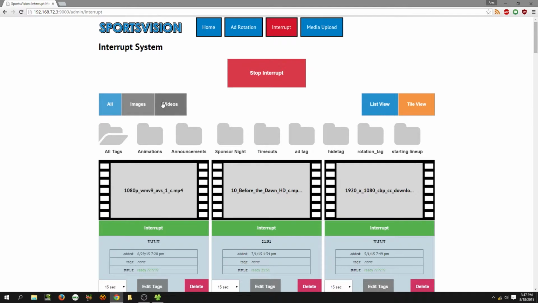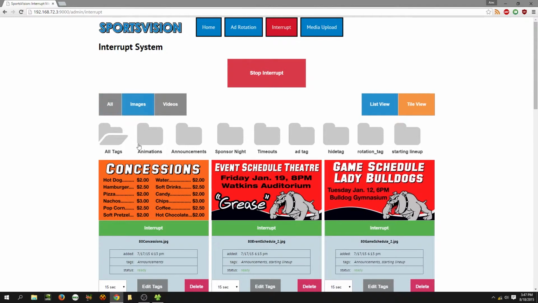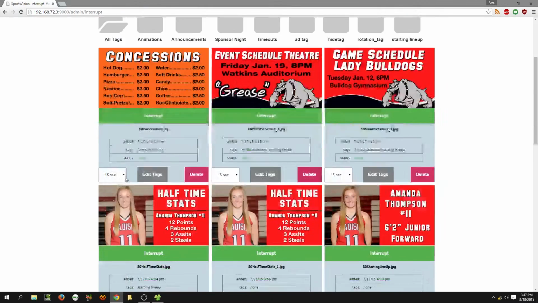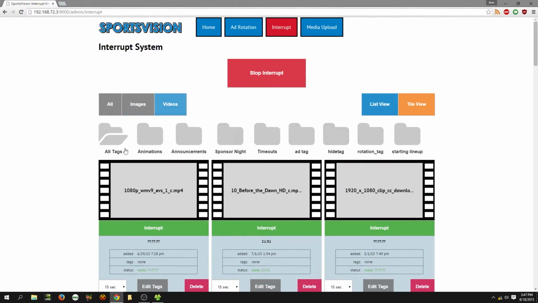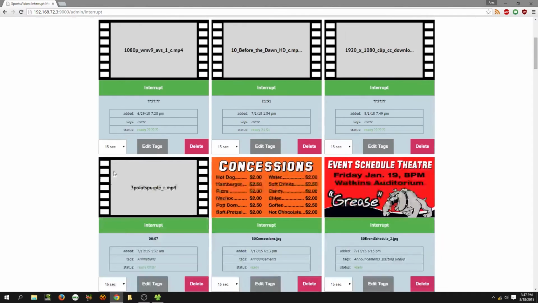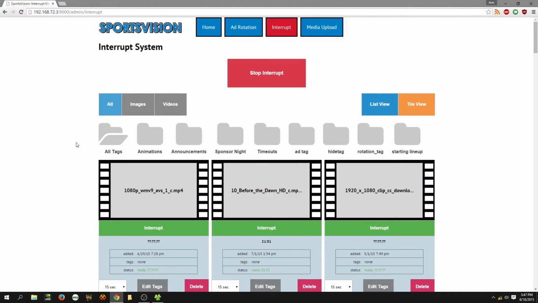Right here we call these tabs. What these do is allow us to view only images, only videos, or both. So if I click on images, it shows us only the images that have been loaded into the system for use. Clicking on videos shows us only the videos. Clicking on all takes us back to seeing both of them all at once. Below that we have the tag folders, which I'll go over a little bit later.